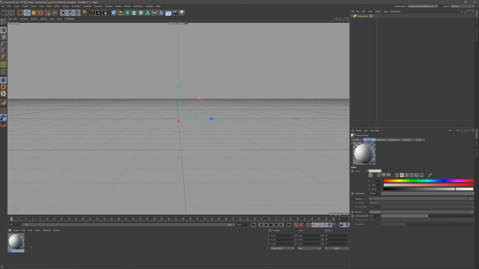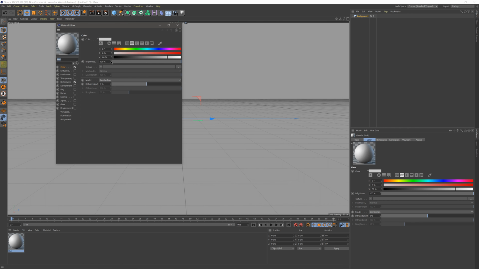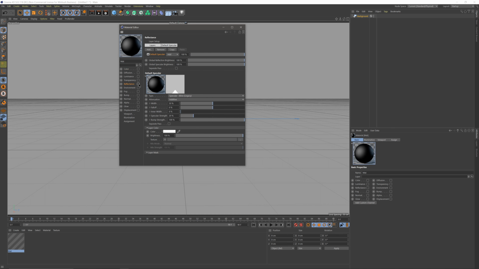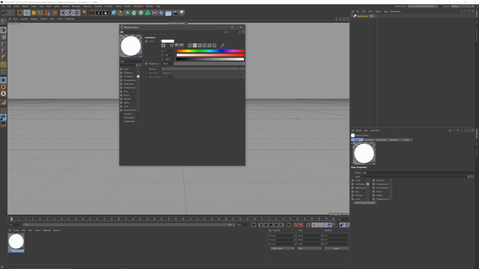And so the way that I do it is I come down here, I make a material. So I'm just going to double click down here. Then I'm going to double click on my material. And then I'm going to turn off the color channel and the reflectance channel. And I'm going to turn on the luminance channel. And now from here, I'm going to click and drag an image.